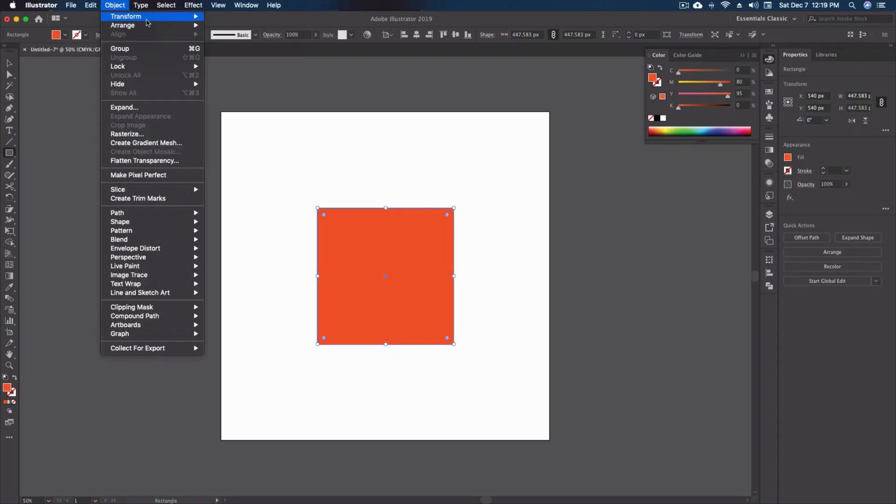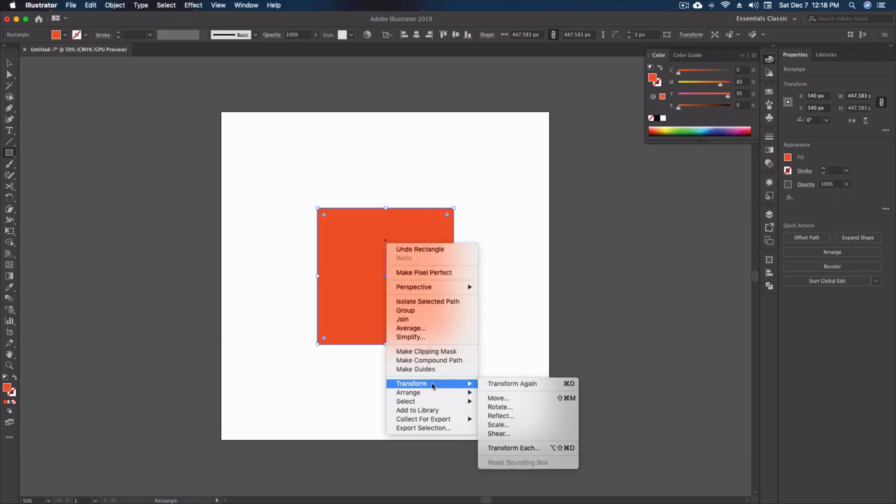The free transform tool just allows you to do a little bit more than the direct selection tool. Now, you can do a lot of the things that we're going to do with this tool by going up into Object, Transform, or even right-clicking on your objects on your artboard and choosing Transform. But again, most of this stuff is about saving time. So if you need to shear something, unless you need to do exact numbers, this tool can help you out.